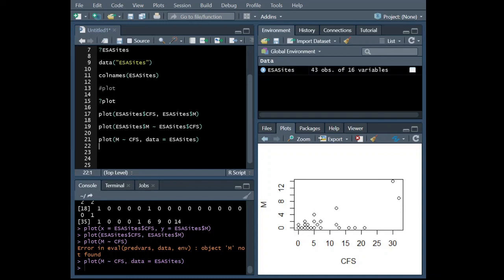So now that we've got that basic plot function down and all the different ways that we can do it, we can next start to unpack all of the different extra things that we can add in to this plot function.